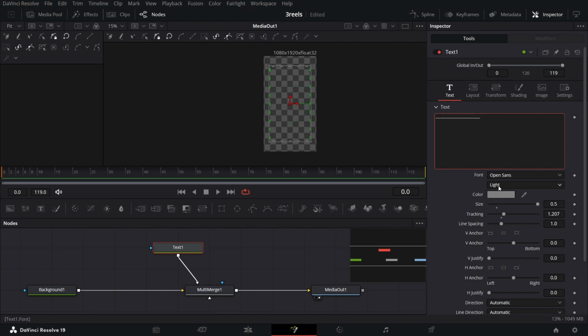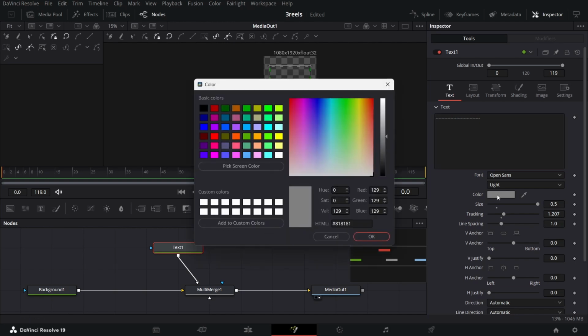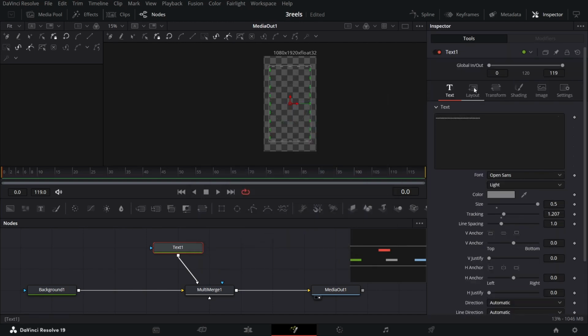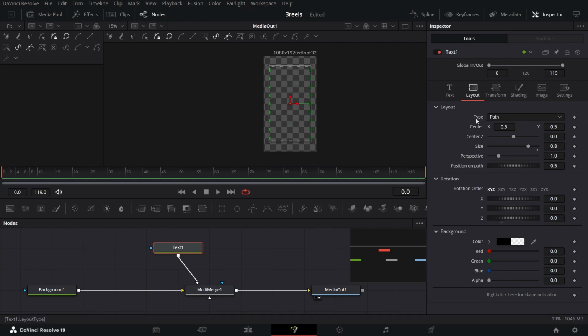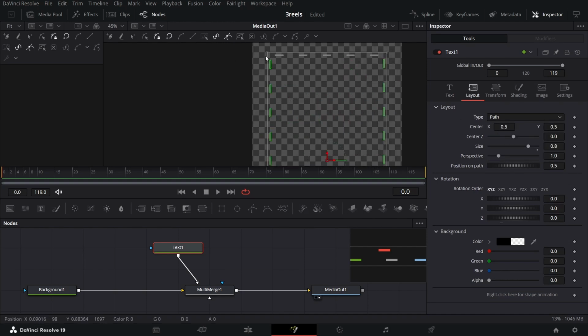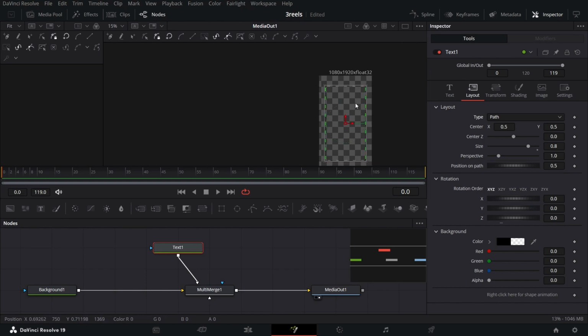Change the font to light. You can keep this at Open Sans, but make sure that this is at light. Change the size to 0.5, the tracking to 1.207. And the color, you can use this color code. Now in the layout, you need to change the type to path. And from here, you need to draw a path like this.